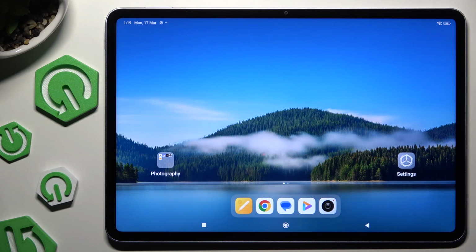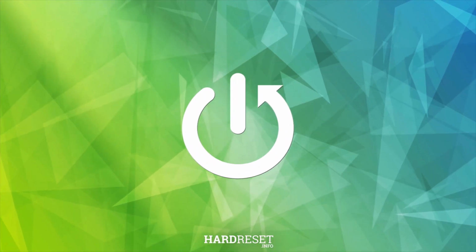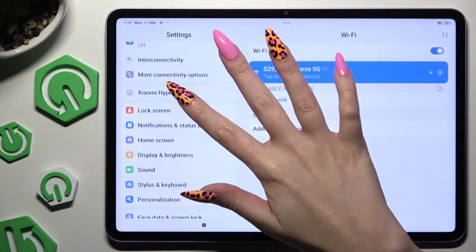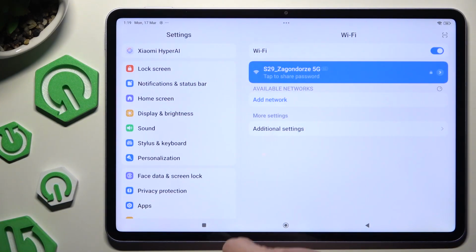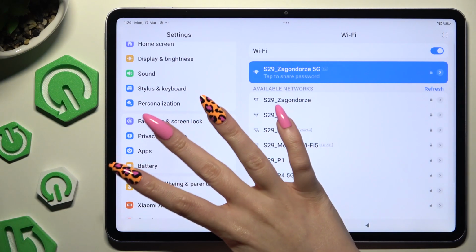In front of me is XIAOMI Pad 7, and today I would like to show you how you can manage apps permissions. Begin by opening Settings and scrolling down to click on Privacy Protection over here.